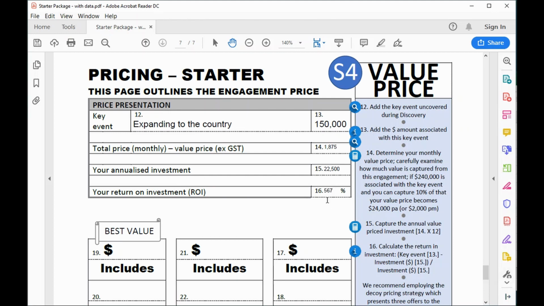Again, this means by investing $1,875 a month in you, we can help the prospective client realize this expansion to the country, and therefore opening up that $150,000 revenue opportunity. Well, that's pretty cool, right?